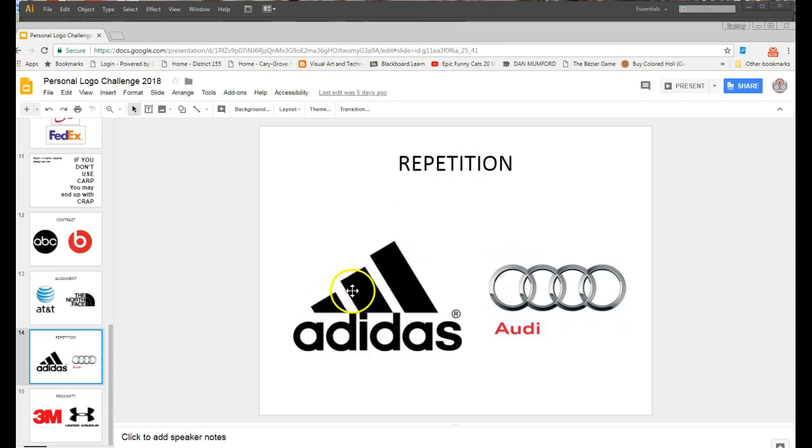So Adidas is a really good example of that, with the repeated long rectangles that are sort of tilted and cut, and then these circles, the four wheels of a car, the Audi, kind of lined up like that as well. So we'll go through and we'll talk about how to produce each one of these things and how to use repetition in a logo.